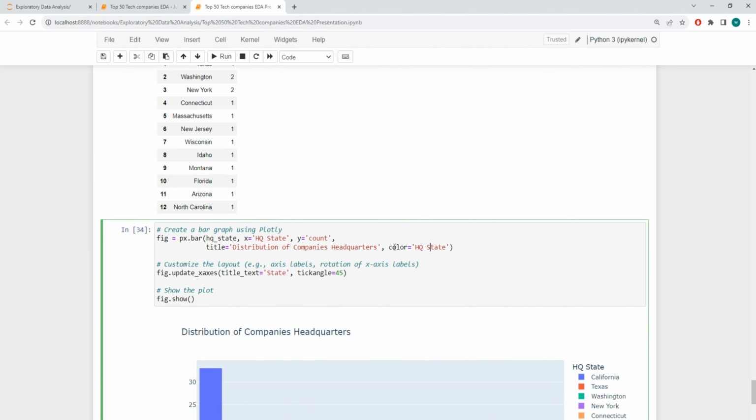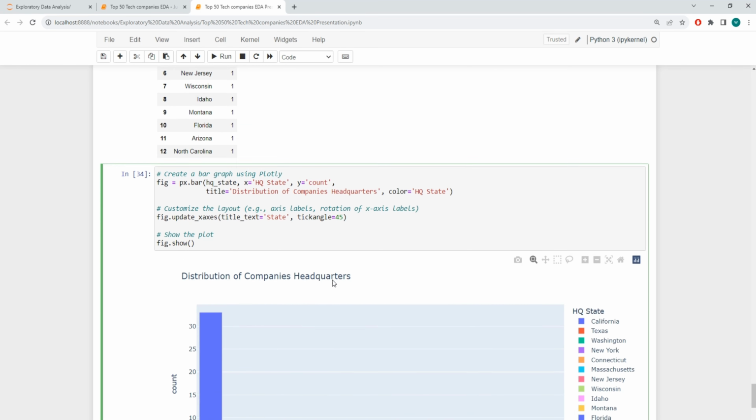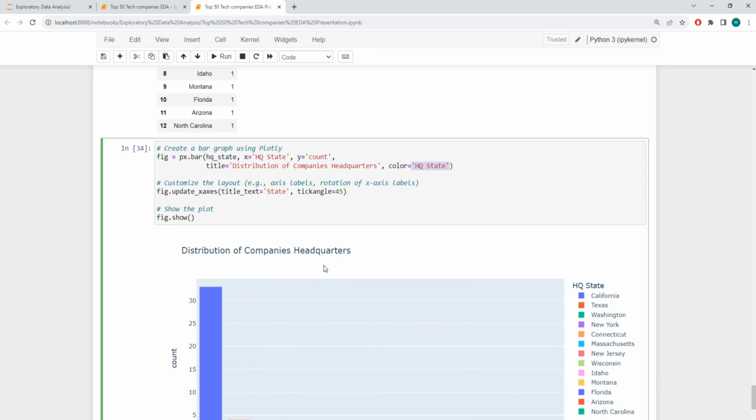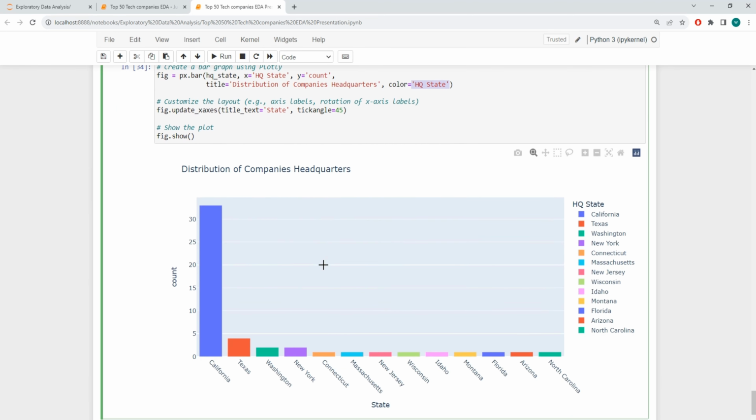So with this, I've added another element, which is the color. So the bars are having different colors, and I've specified the x-axis, the HQ state. So different bars representing the different states will be having different colors.